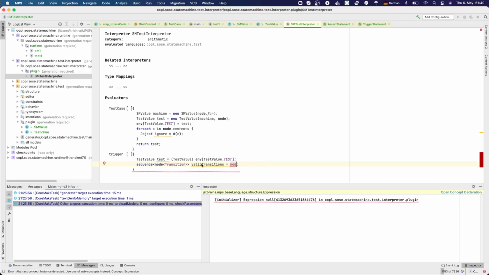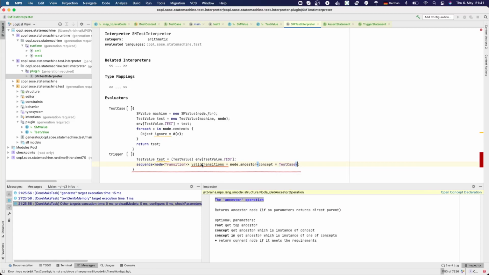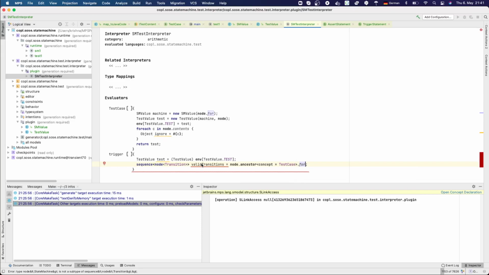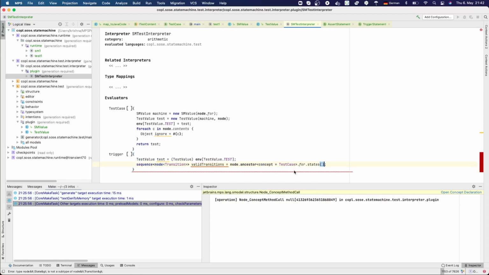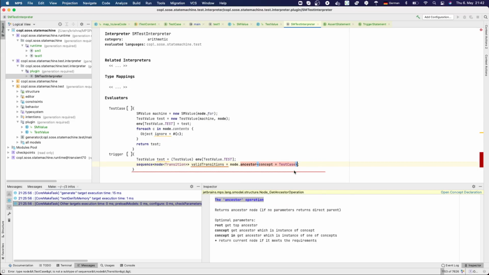Equals node.states. Oops, no, I'm working on a trigger, right? So a trigger statement has an event. So I first need to go up, find my test case, find the state machine that I'm working on, right? And then now I need to find out the states where, yes, I don't need to do all of this jumping around, right? I have my machine within my test, so I can get that.